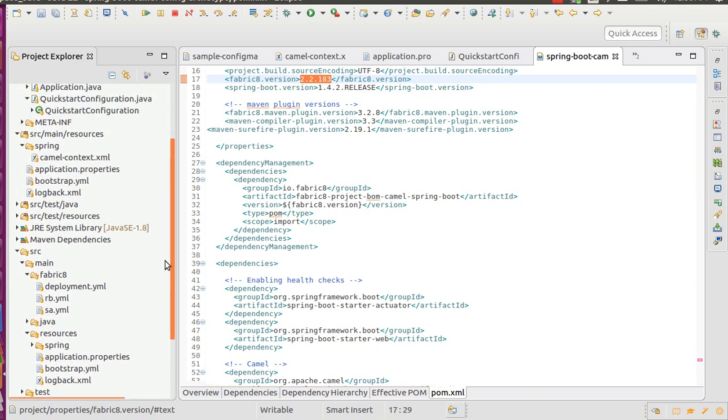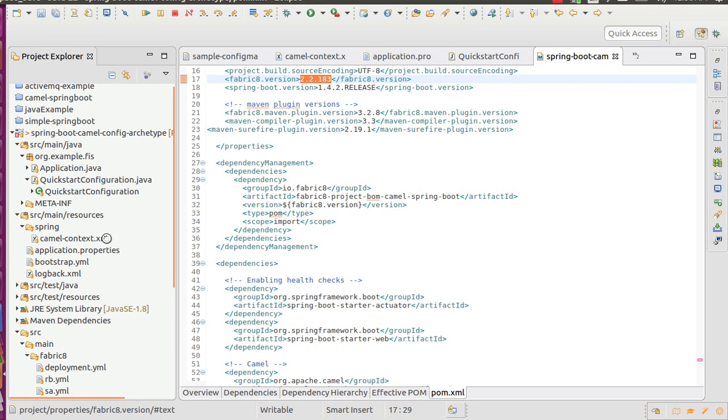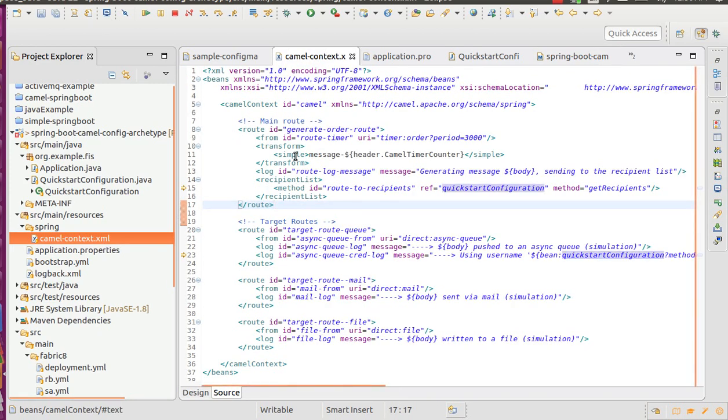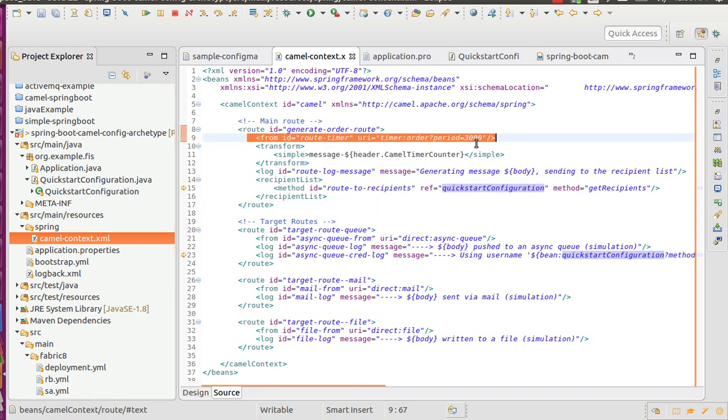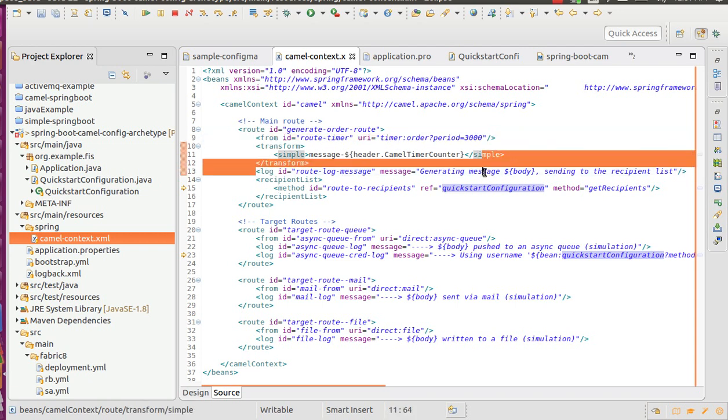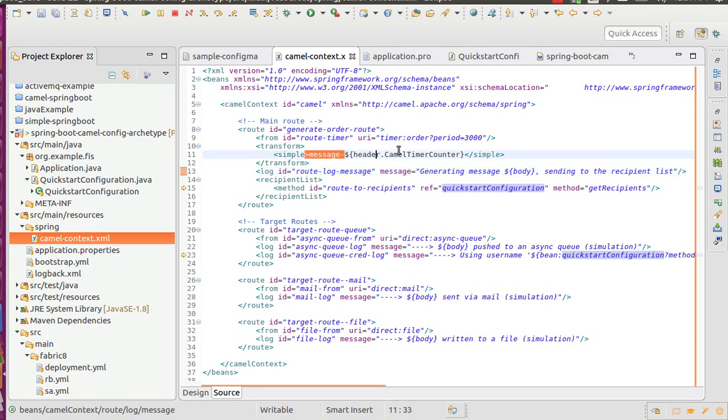Let me show you the other important things, like what camel context we are using. So this is our application. There is a timer running, with a period of every 3 seconds, and the timer will print the counter. So every time the timer runs, it has a counter, 1, 2, 3. Every time it runs, it will put in the body the message, message-1, then message-2 the second time, and it will log this, generating message body. It will print this body after evaluating it and sending to the recipient list.